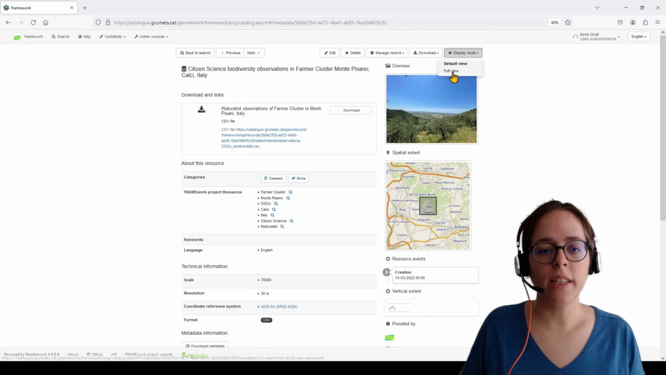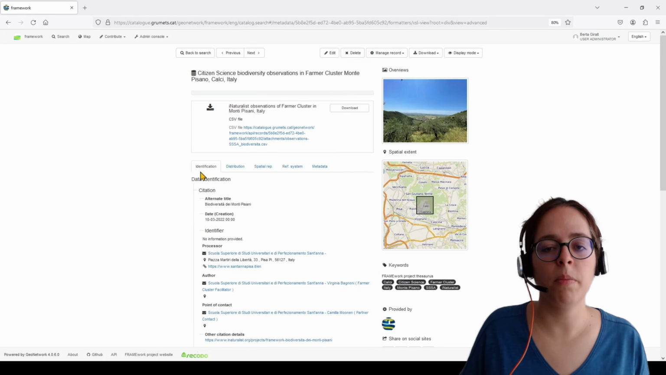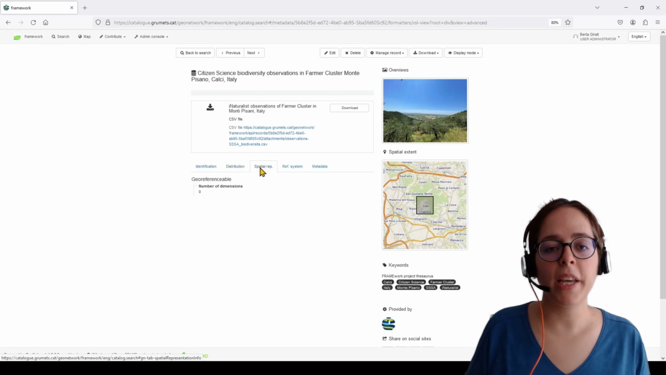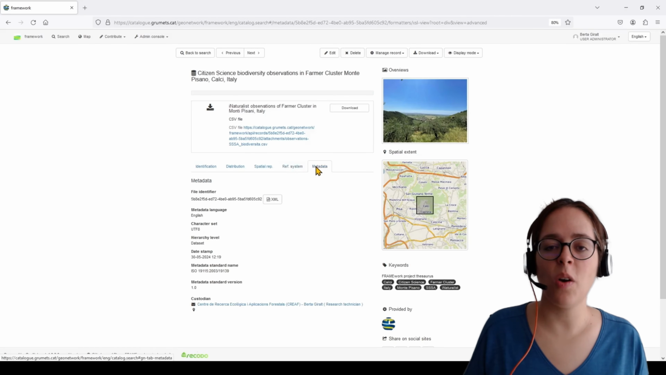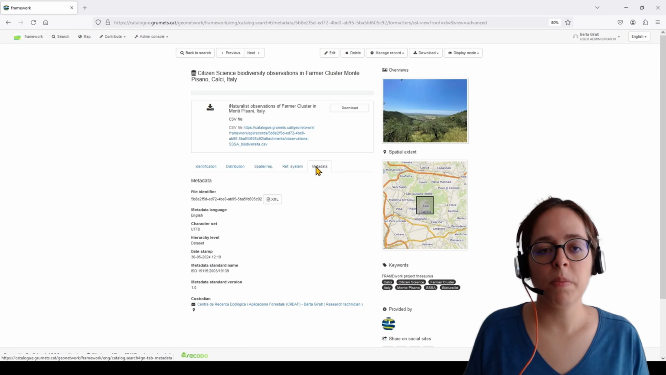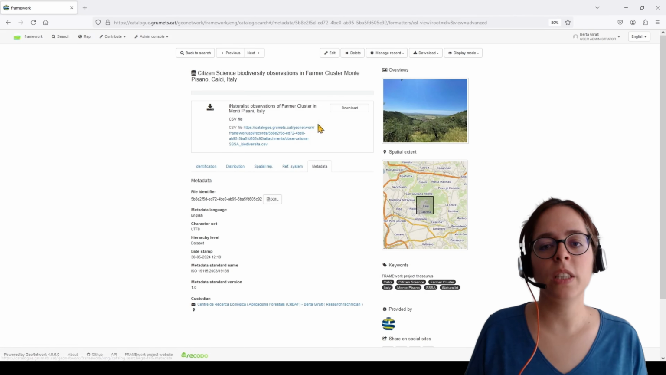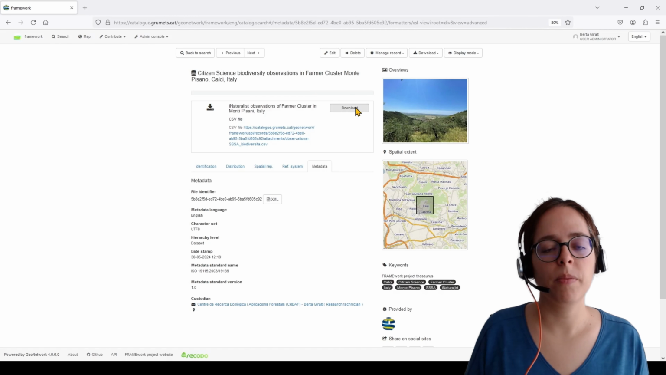You can also set the display mode as full view to display all metadata elements where you will find information about identification, distribution, spatial representation, reference system, and metadata of the metadata. From the index view page, you can download the dataset by clicking on the download button, and you can save it in your file explorer.